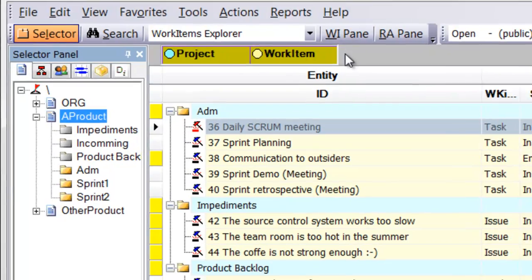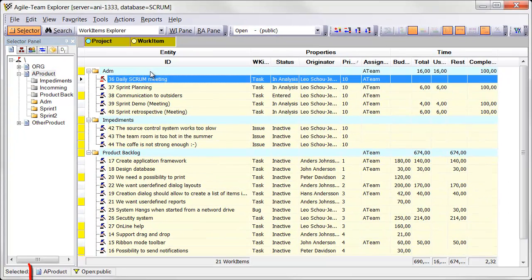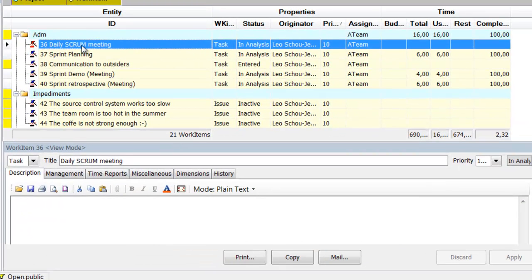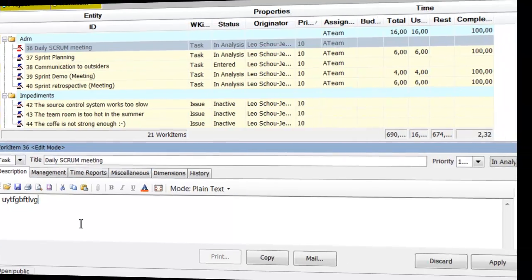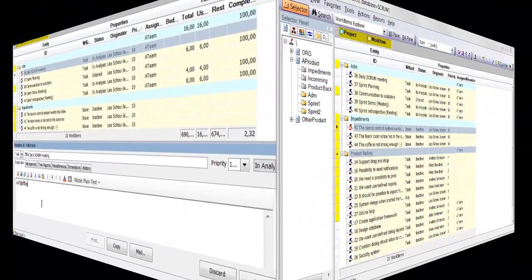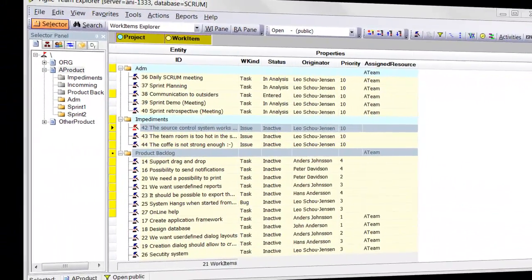For the selections in the selector in combination with the applied filter, we retrieve the list of work items. This list can be sorted or grouped on any column, and we can choose which columns to display. We can open a work item pane, where it is easy to edit all the properties of a work item. The layout of this can be customized to fit to each project or team.